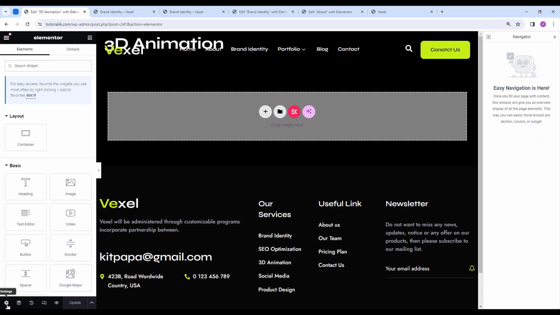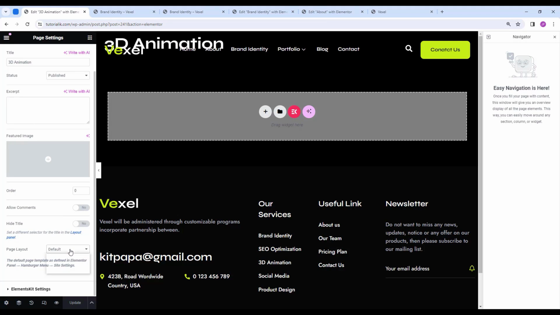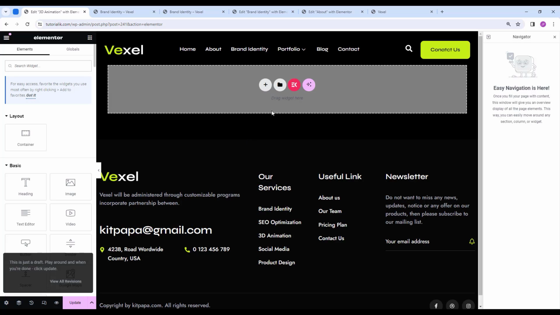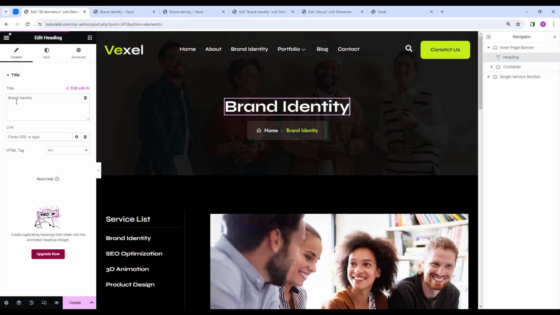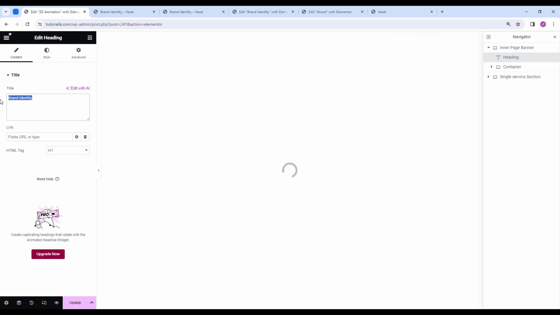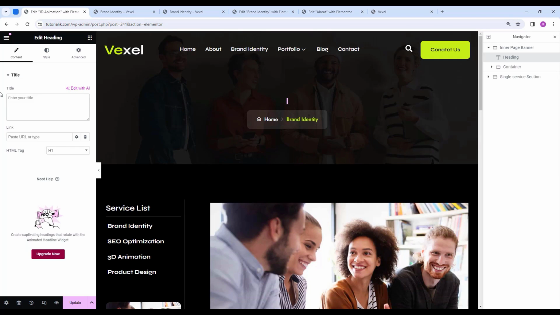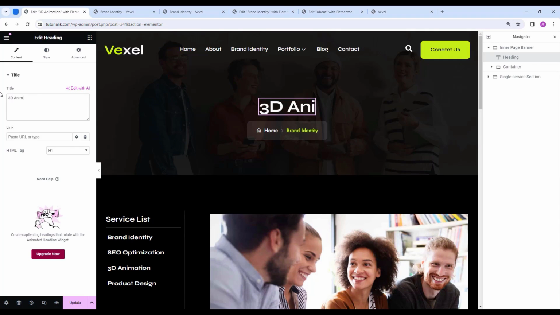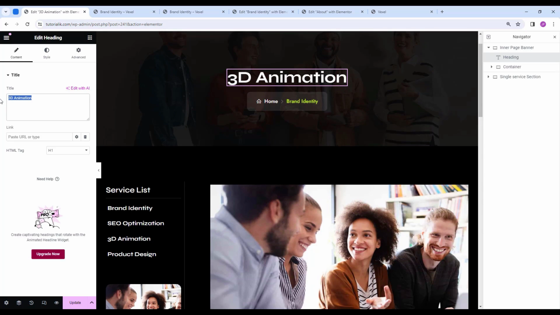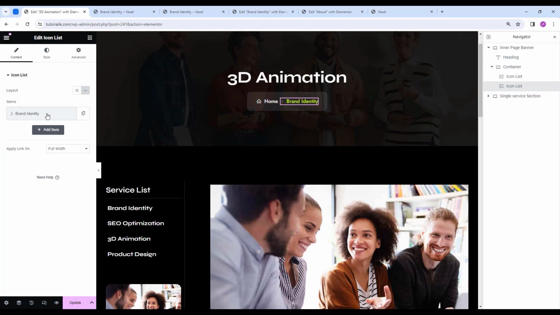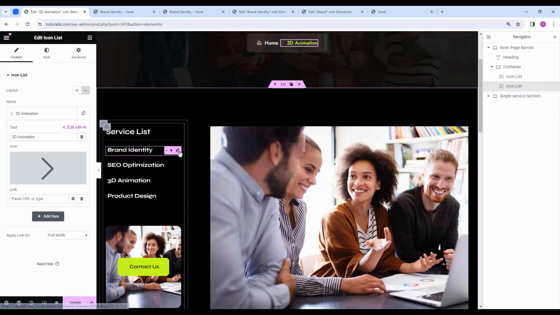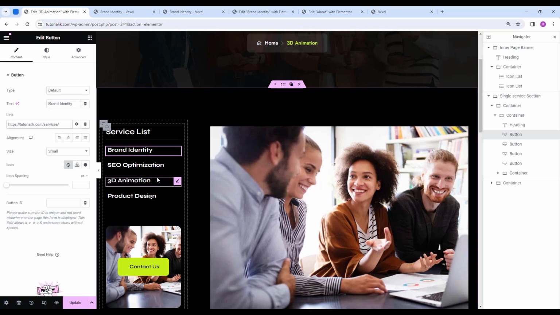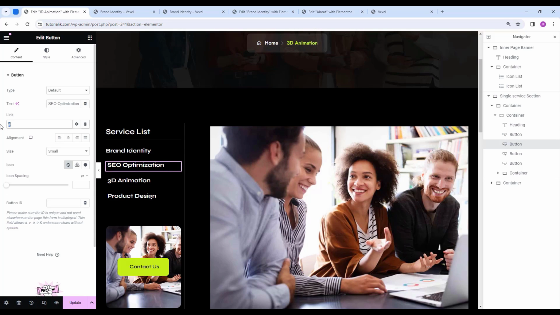Here also we'll do everything the same. Elementor full width, then let's import the template single service page. From here let's change this. This is 3D animation, so oops, this one is 3D animation. Let's copy this, and in this one paste. Then in the link here, brand identity, then we have SEO optimization.